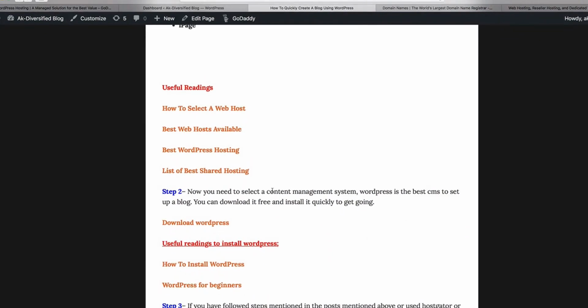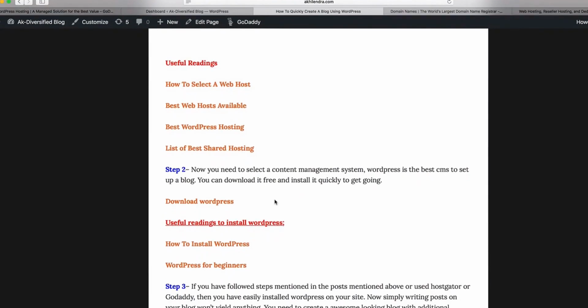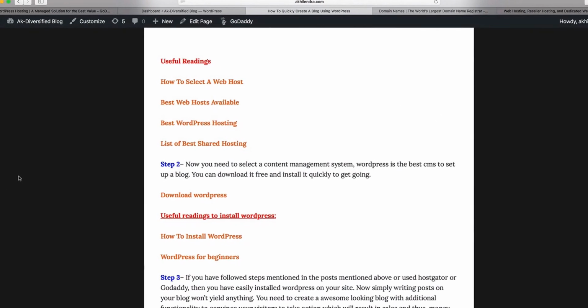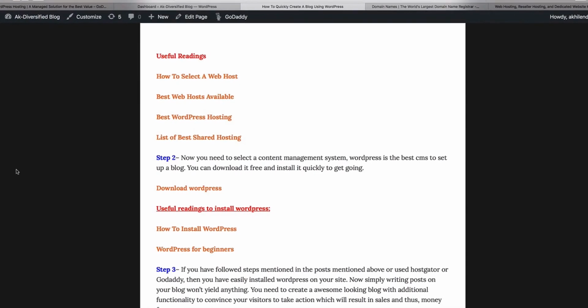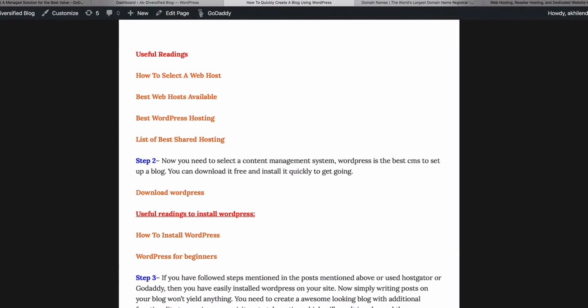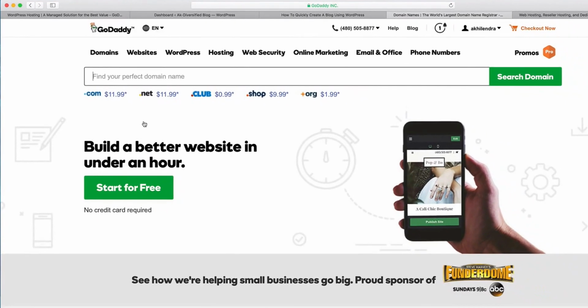But the point is, first you get the domain, step number 1. Step number 2, you go for the hosting. Usually now things are better. Earlier, first you had to buy the domain, then buy the hosting, and then install WordPress. So there were three steps before you would have a website running on WordPress. But now with all the technology we have, this is the second step.